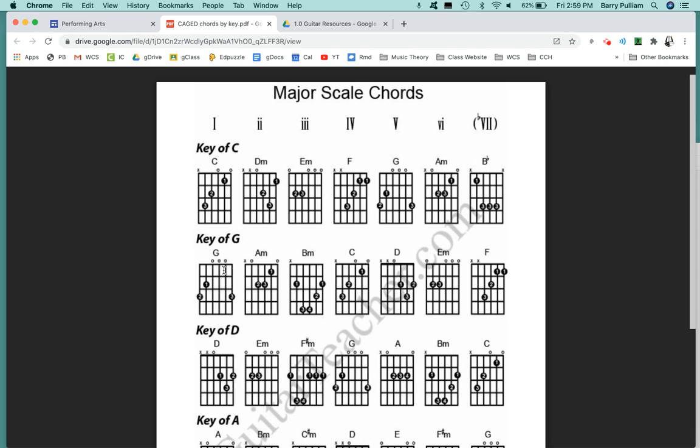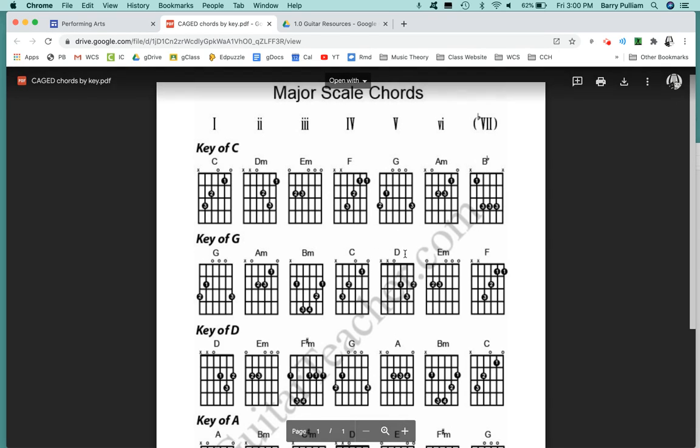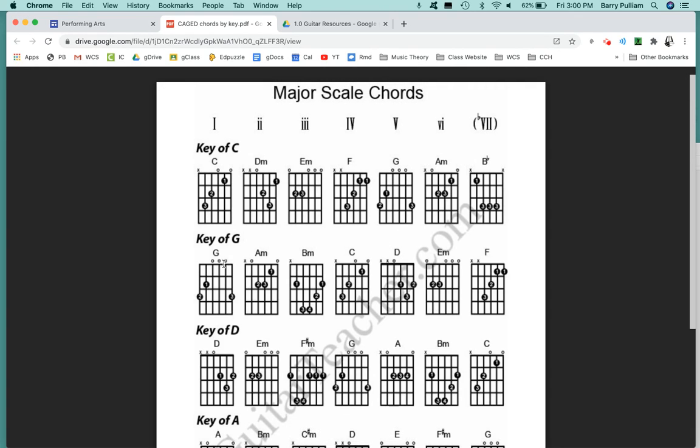Why a G, C, and D chord? Well, being in the key of G means that if you were to sing do, re, mi, fa, sol, la, ti, do, ti, la, sol, fa, mi, re, do, do would be G. G, A, B, C, D, E, F sharp, G. In the key of C, C would be do. C, D, E, F, G, A, B, C.